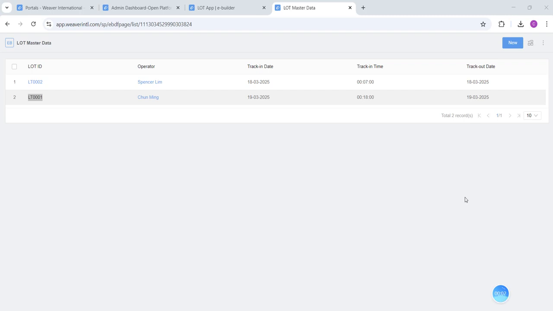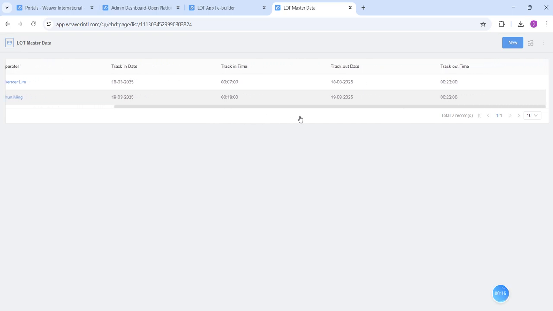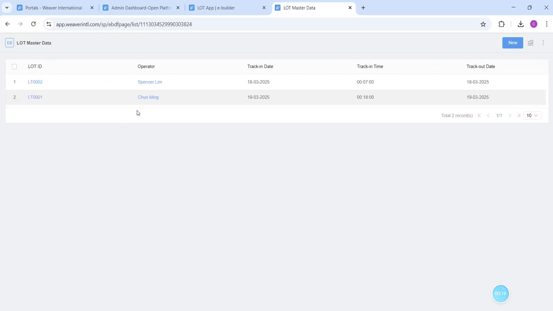Hi, I will be showing how the third-party system can retrieve the data from Weaver system. So for example, there is one log master data in our Weaver system where they have the log ID, the operator, track-in date, time, track-out date, time informations. So how the third-party system can retrieve these data by just input the corresponding log ID.